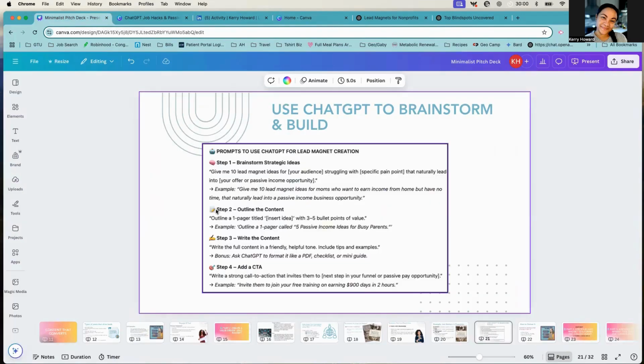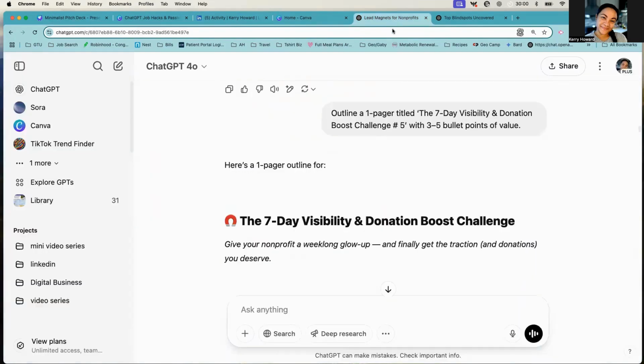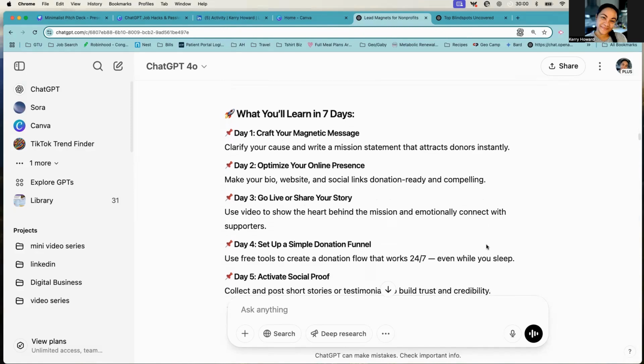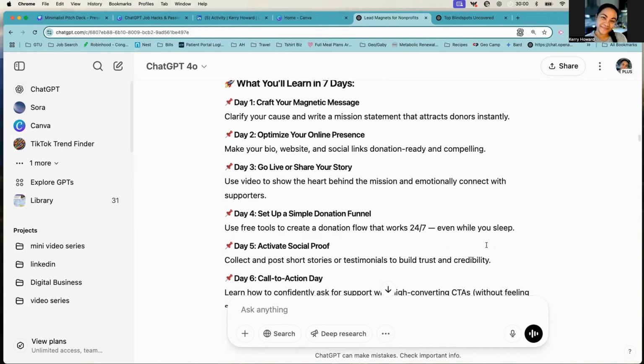Okay. Step number 2 to outline. And I put outline a 1-pager, I put the name of the one that I wanted. I said the 7-day visibility donation boost challenge number 5 with 3 to 5 bullet points of value. And there you go. It outlines everything. Day 1, craft your magnetic message. Day 2, optimize your online presence.